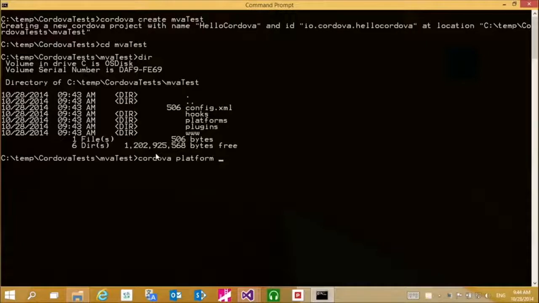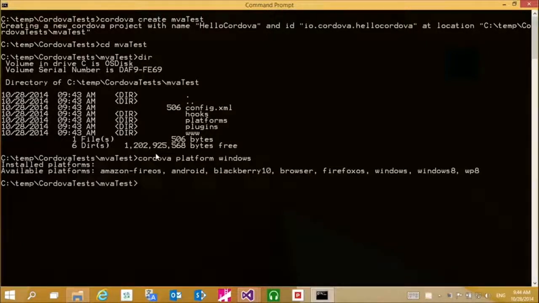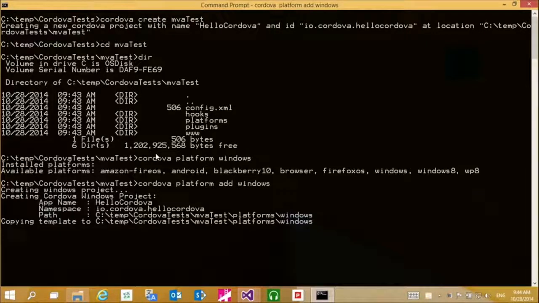Oops. Remove my box slope. And I want to add, of course, platform Windows. So you would do the same thing for Android, right? As in, I think it's platforms. Add, yeah. No. Cordova platform, yes, add, oops. Windows. There you go.